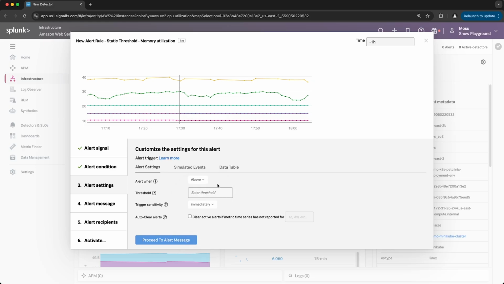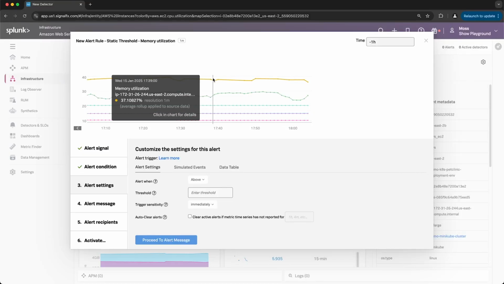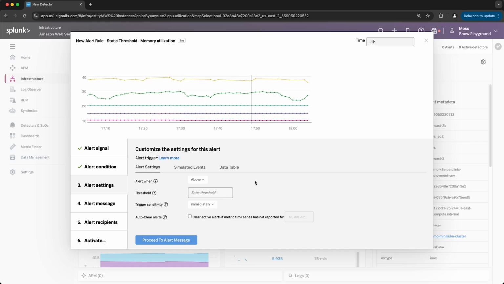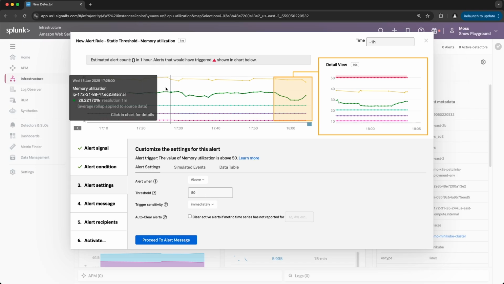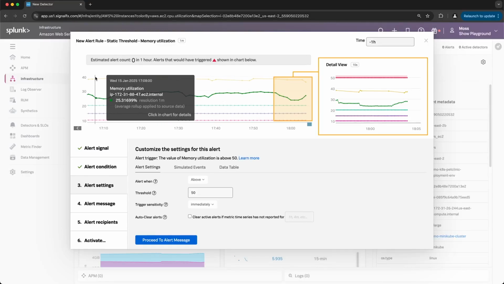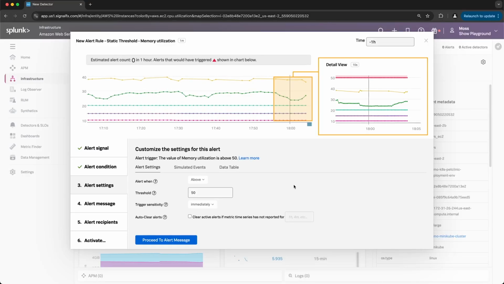And for the threshold, memory utilization is a percentage. And from the chart, it looks like all of these instances are under 50% memory utilization. So I'm going to select a threshold of 50. And when I do that, you'll notice that it gives me a preview of how many alerts would have been activated or triggered in this time period based off of my conditions. And in this case, it's 0 because none of these EC2 instances are using more than 50% of their memory.